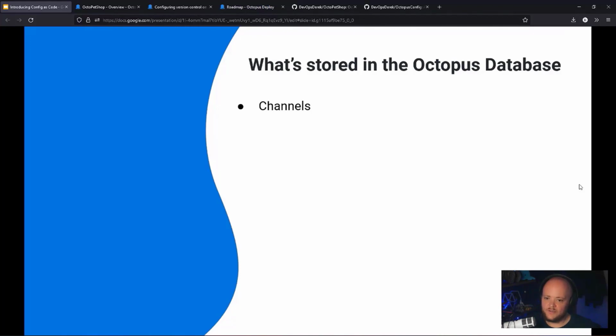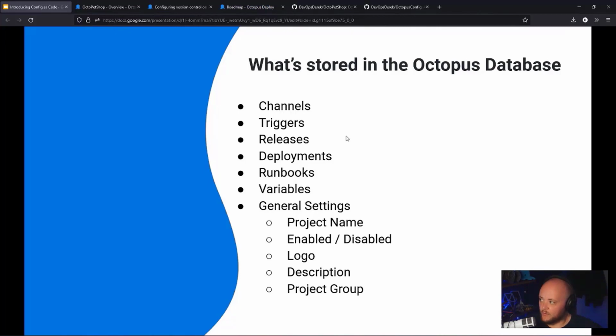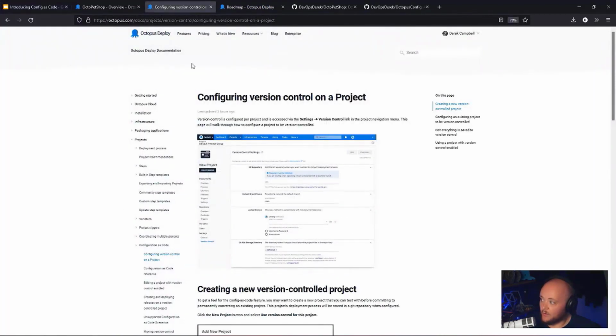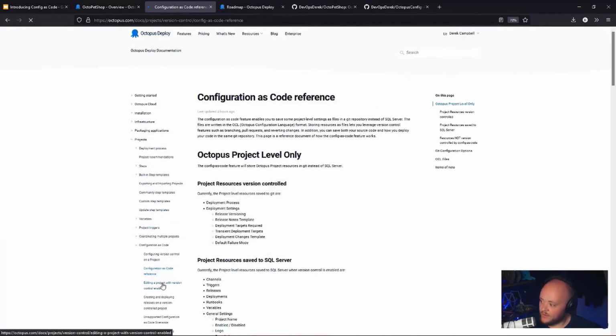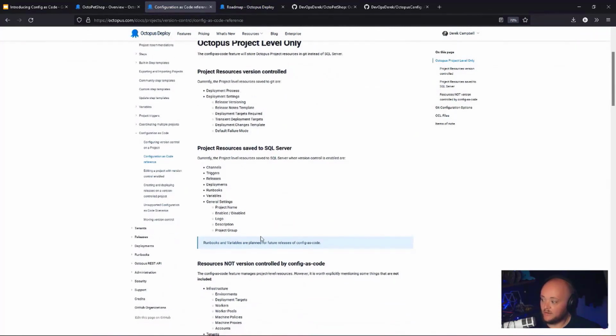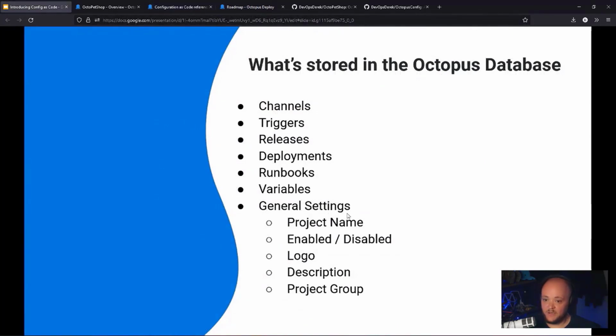So what's actually stored in the Octopus database? It's a whole heap of things. To be honest, it is mostly the deployment process that is included in this first version of configuration as code. So this is just something to be aware of. There are a whole heap of things, and I don't want to spend too much time looking at this. One thing to be aware of is if you come on over to our docs, you'll see that we have a range of documentation that will help you through this. There'll be some things here that break down exactly what is and what's not version controlled, so that's worth spending some time to have a look at.